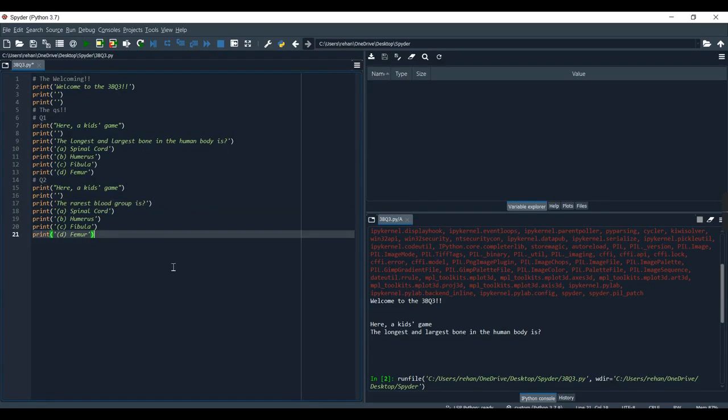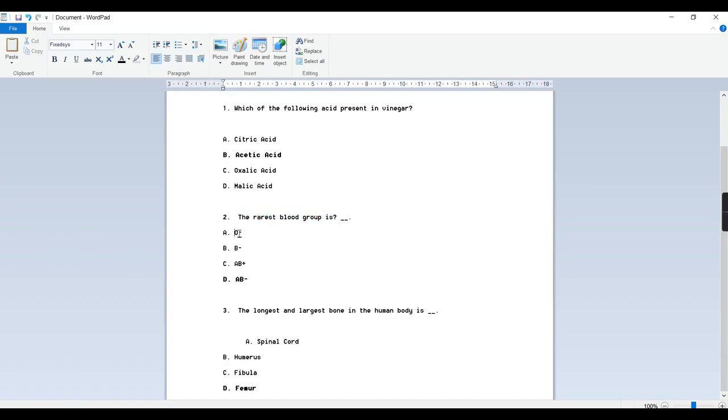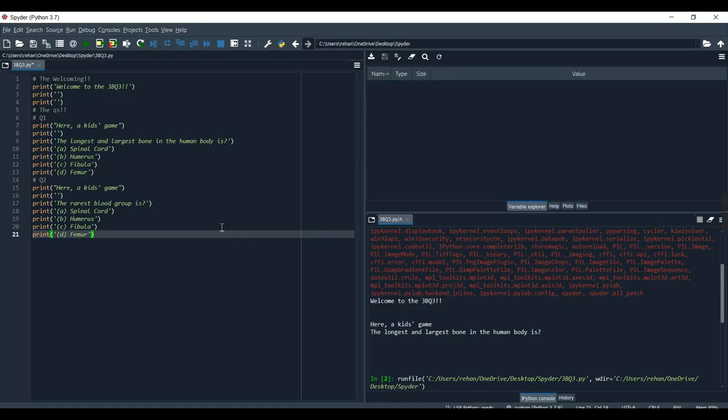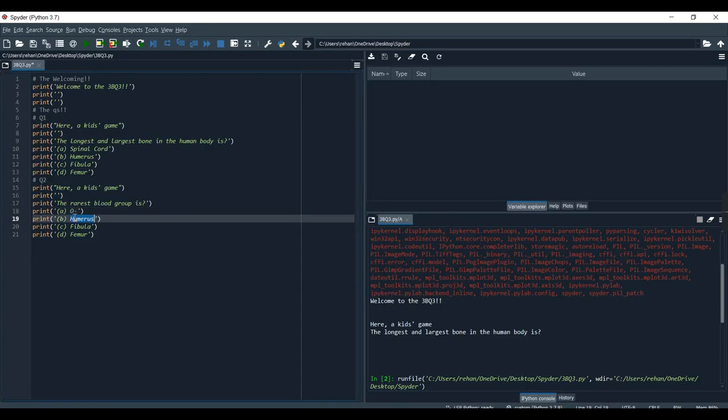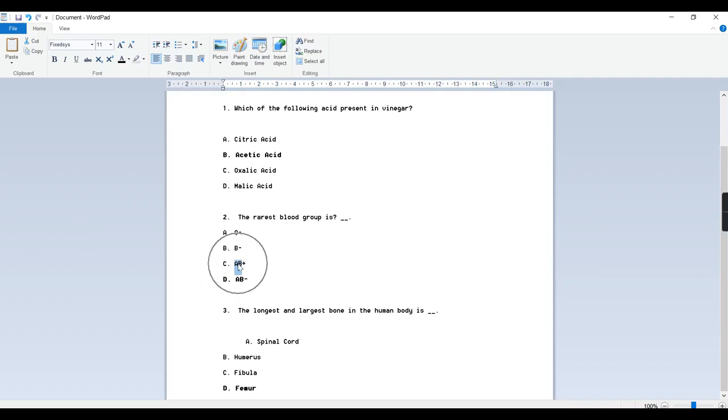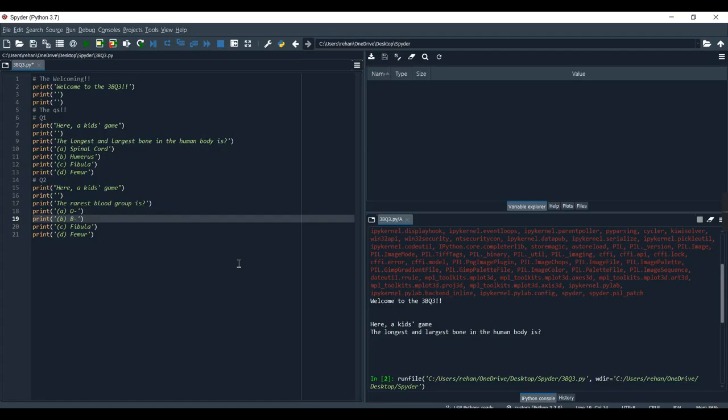Okay, the rarest blood group is O negative. We have O negative at the first part, at the first option. We have B negative at the B part. Wait a second. Yep. Now we have the AB positive at the C option. Wait a second. I did not copy it correctly. Okay.